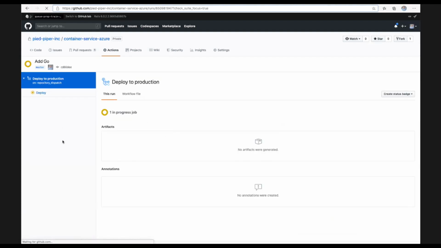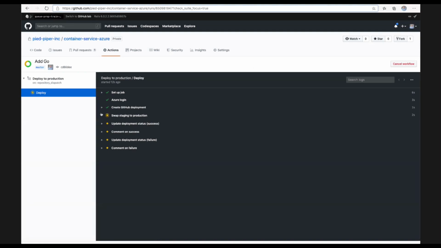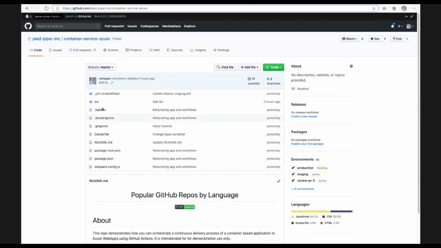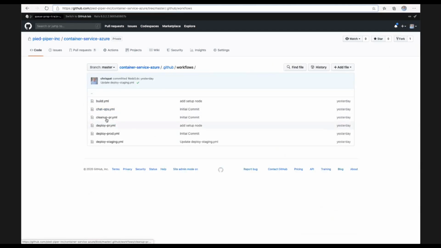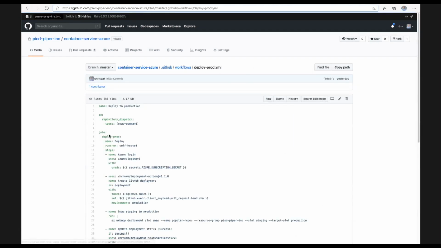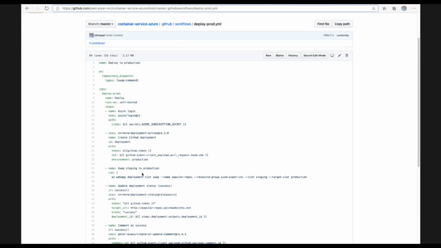Let's go check on our job. All right, so this is a swap with production. It can take a minute or so. In this particular case, I actually do have this running on one of those self-hosted runners that I mentioned. We can go take a look at the workflow. As we can see, it looks awfully similar to the one that we did for staging, but we can also see that we're not rebuilding anything.